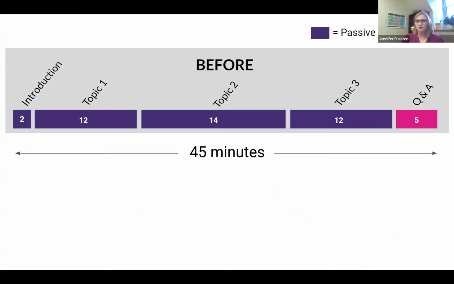Self-regulation. It can be tricky for students who are neurodivergent to sit for long periods of time. And so one way we can do that is by breaking up the passive sitting and listening time with chunks of active activities, learning activities, or active learning strategies. So you can see up here on the top, I've got the before. So let's just say this is a 45-minute long class or whatever. So I've got 2 minutes where I'm doing the introduction as the instructor.